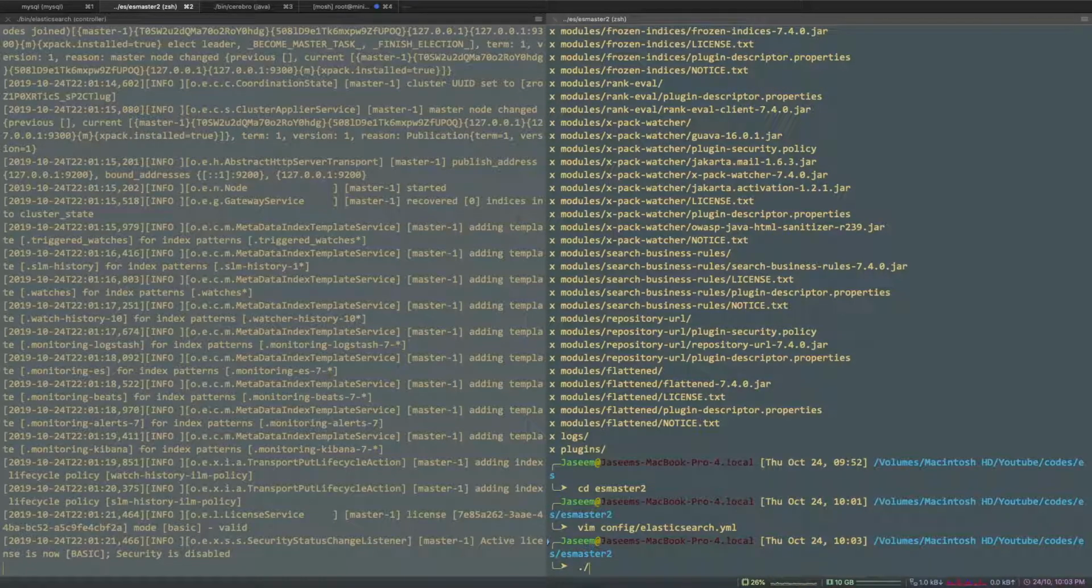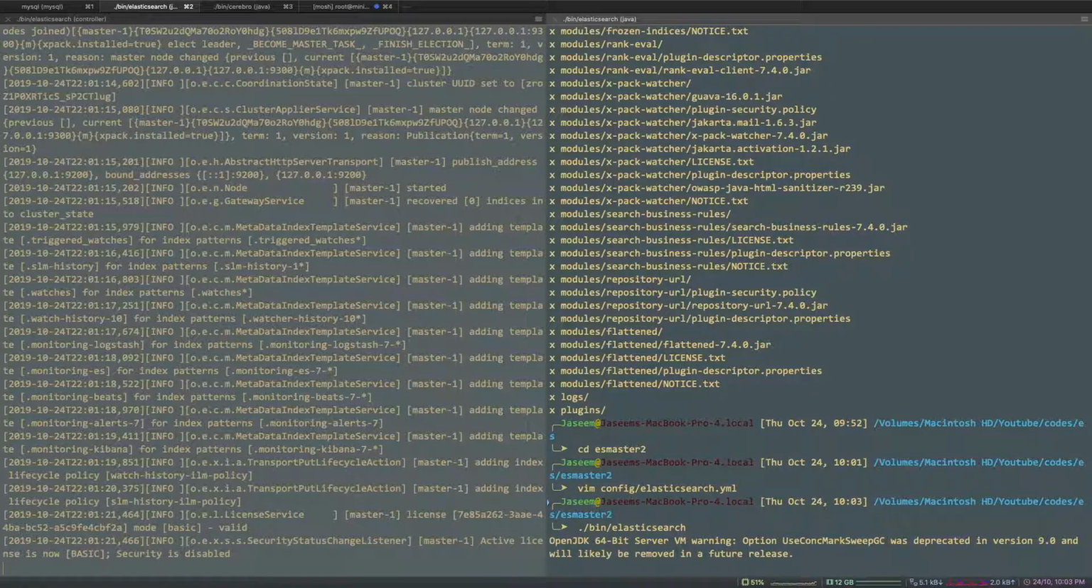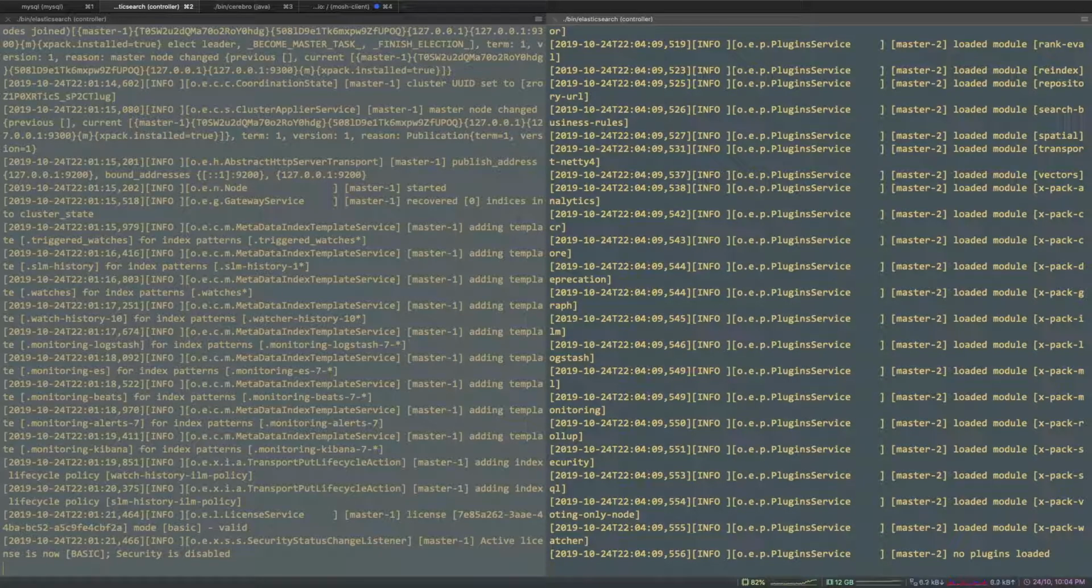I'm going to run this Elasticsearch master node 2. In production, just switch off the swap also. That's recommended by Elasticsearch. Right now I'm not configuring swap or anything here. I'm just demonstrating how to create the cluster.